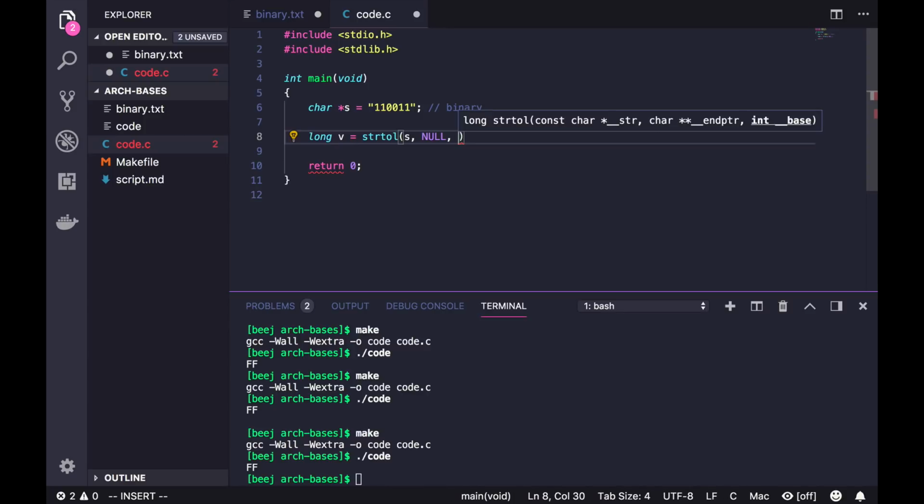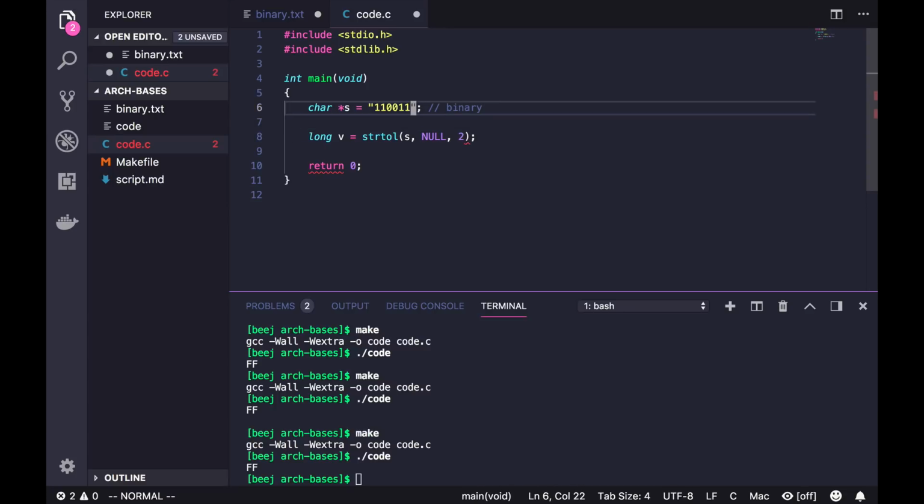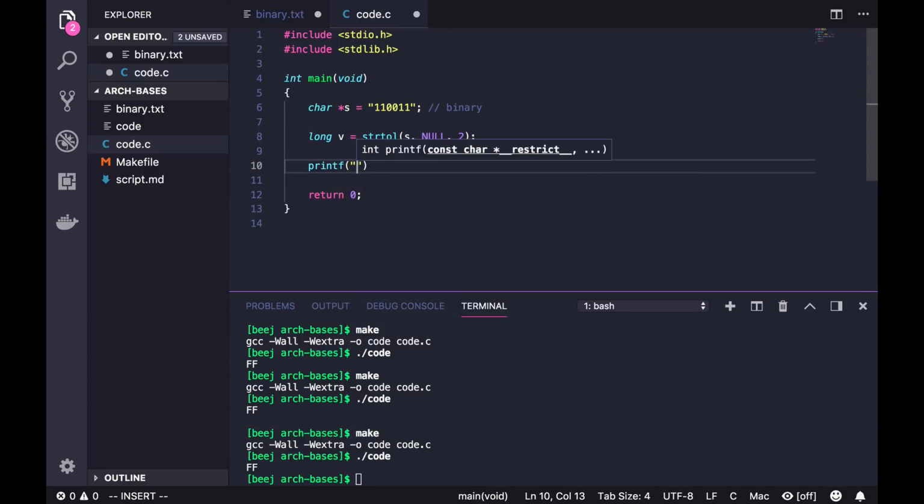This is binary. Remember, binary is base 2. So we're telling it which base we wish to convert. If we use base 10, of course, this number is 110,011. But we're using base 2, and this number is something in base 2. So now that we have that converted, we can just go ahead and print it out and see what that result is.